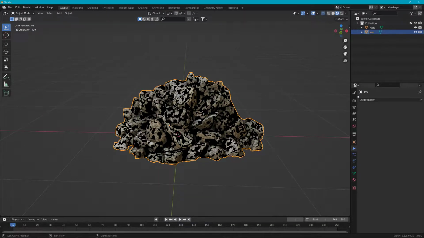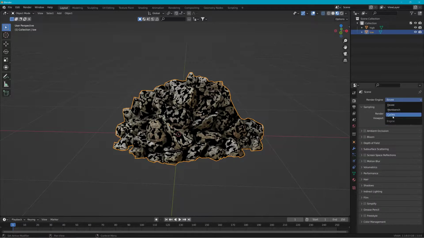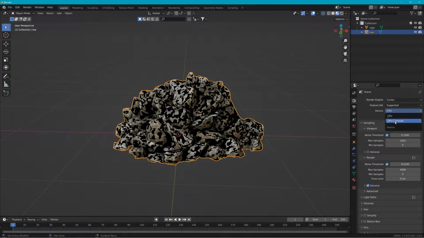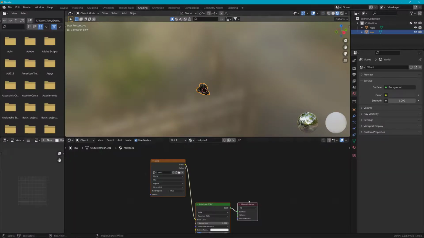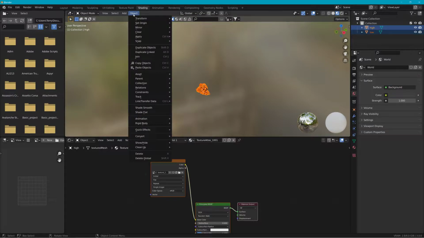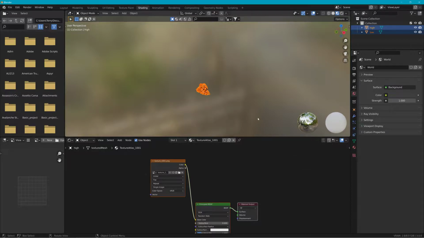Now, we got to go to Render Engine and change it to Cycles. Change it to GPU Compute. Go back to Shading. Also, we'll pick both of these objects, and you can do that in here in shading. You want to tell it to shade smooth, both of them.